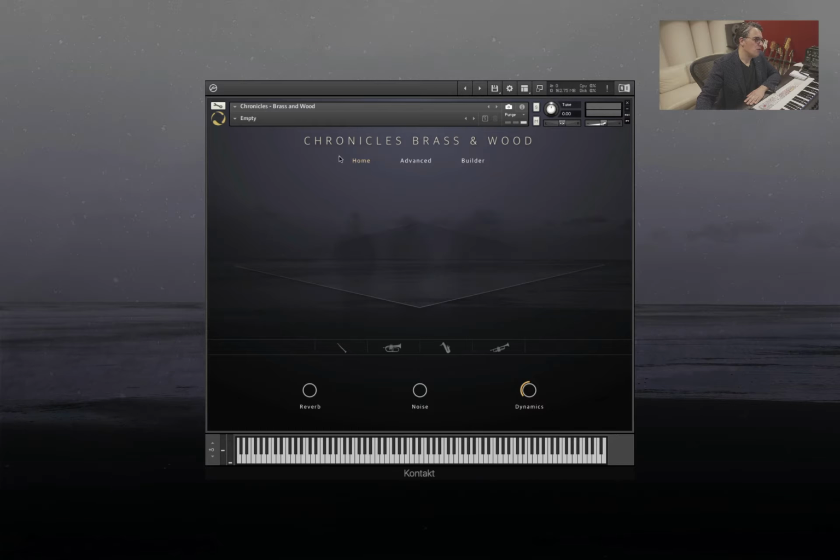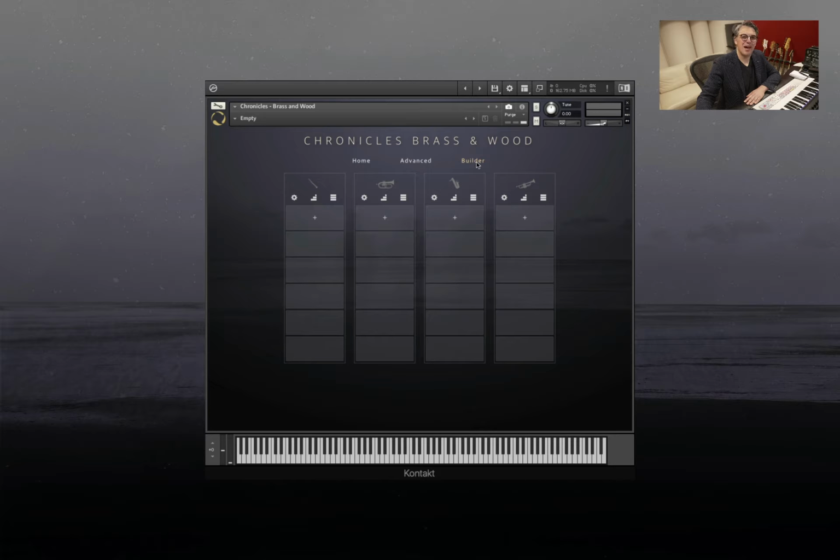We're now at the home. To get an empty slate, all you need to do is click here on the snapshots and go down to empty. We'll head over to the builder page where we can set up our instrument.